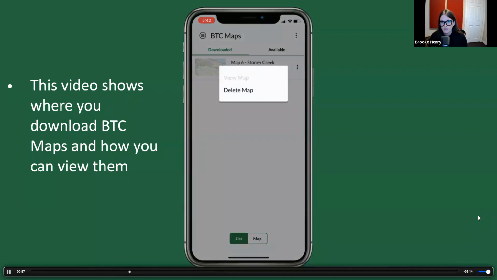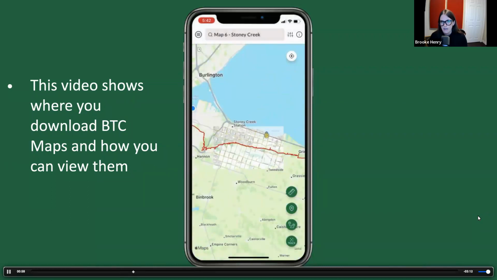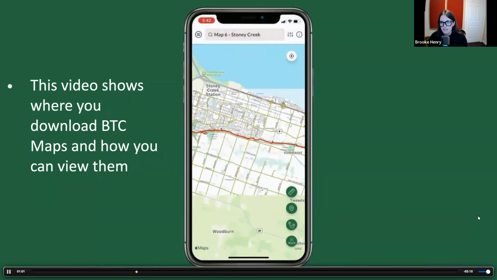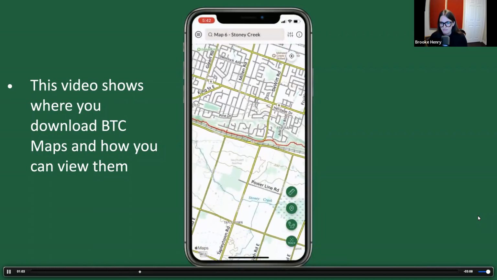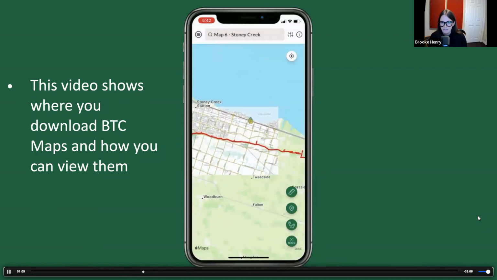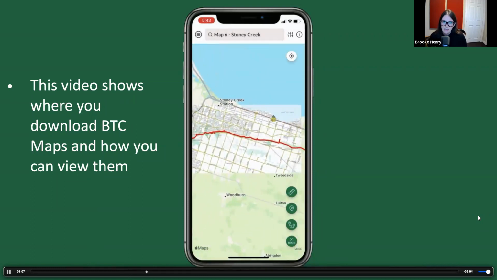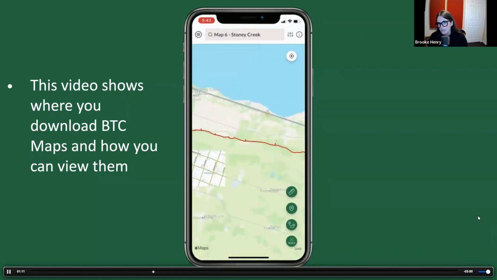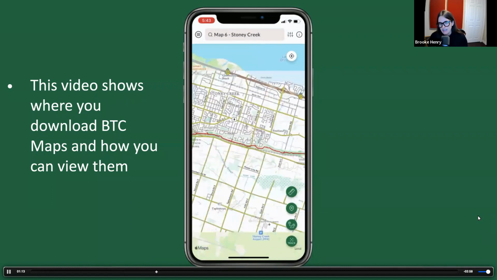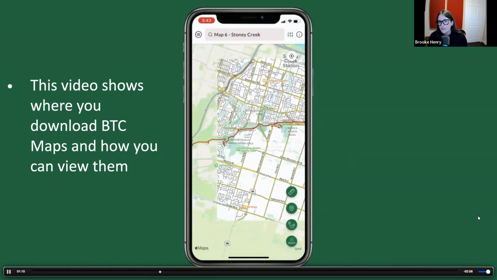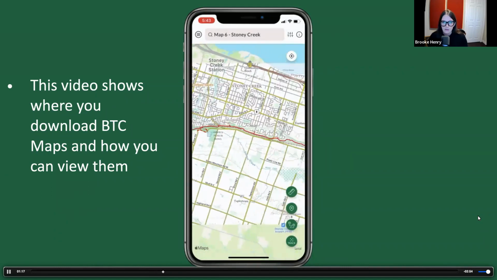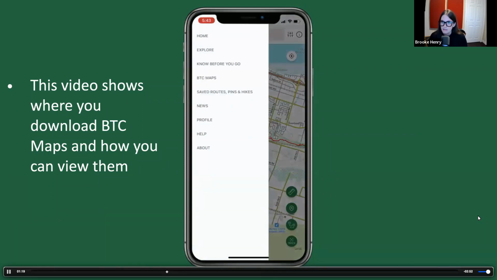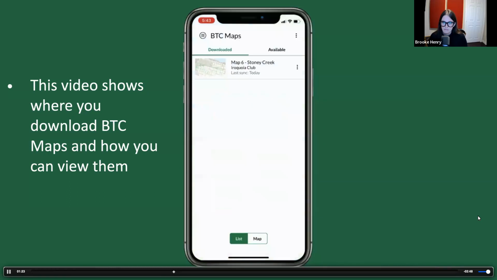And from here, you can tap on the map, view map, and you can now see it on the Explore page. So you can see that I have the map, but that is the only map I have. So you can see the borders of that map and no other BTC maps around it. So if you're only going in one area, you're only doing a small hike, you can do that, especially if you don't have a lot of space on your phone. That is a good option.